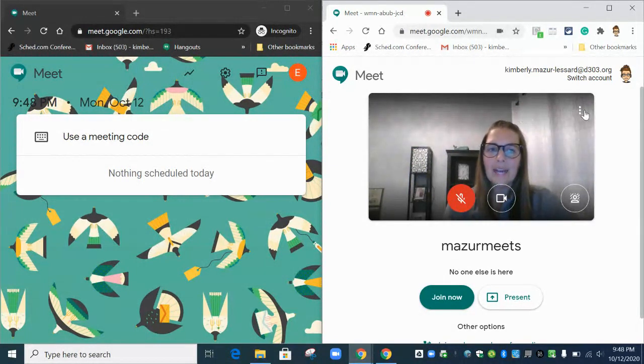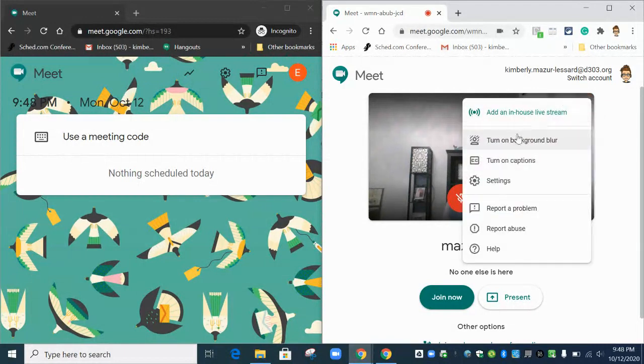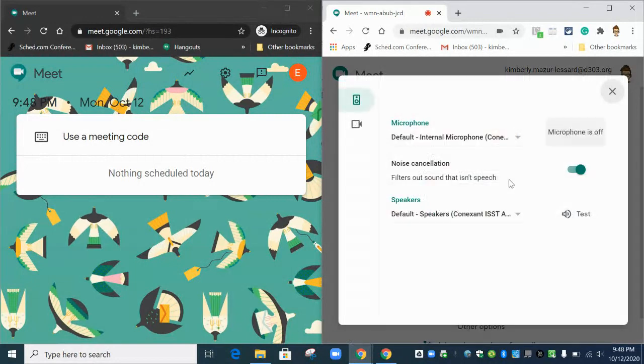Another feature that we're going to access is in the upper right-hand corner, where we have our three vertical dots. That's where we can turn on the background blur. But here I want you to go to settings. When you go to settings, this is the second option to reduce distractions. That is noise cancellation. So here I have that feature toggled on.